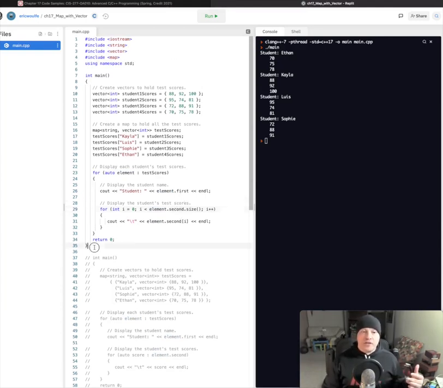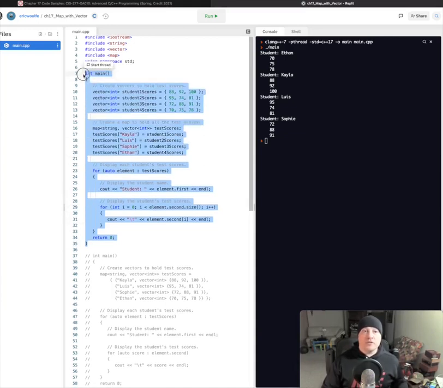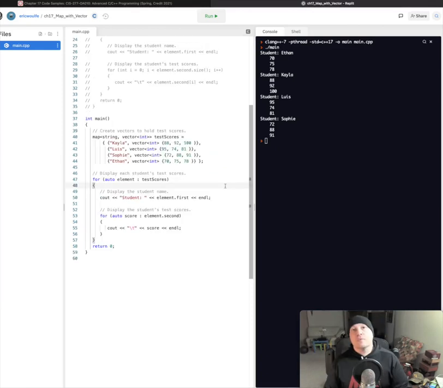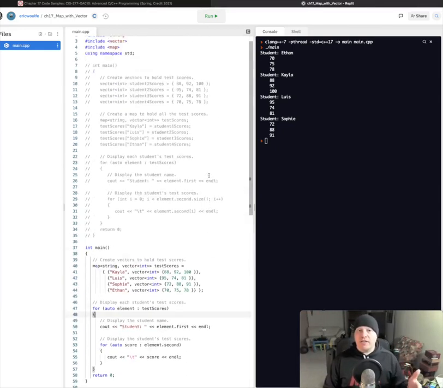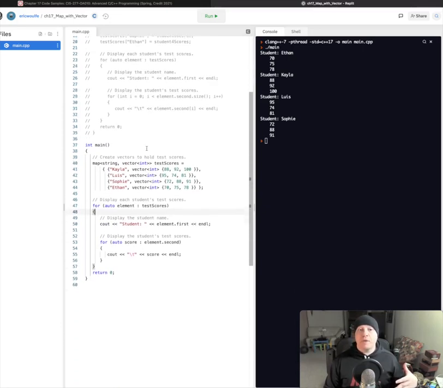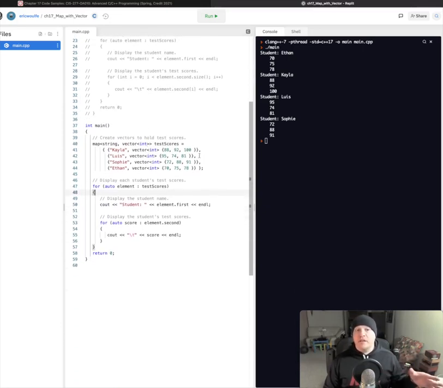Now, the other thing I'm just going to show here, we're going to comment this out, and we're going to comment this one in. So here in the second demo for this, I guess, we're just doing it all as one component as opposed to declaring our vectors first and then adding them to our map. Here we are putting them together.